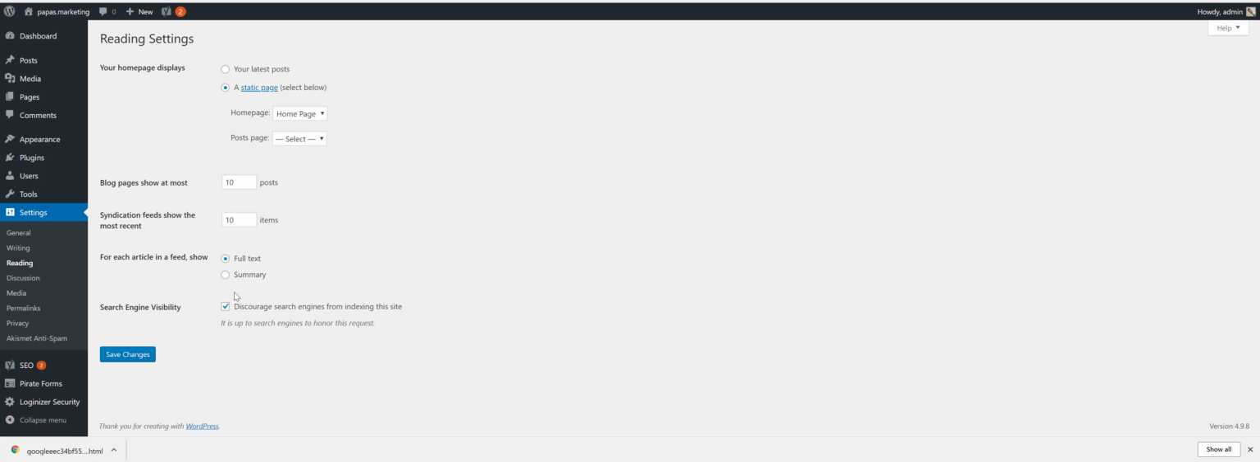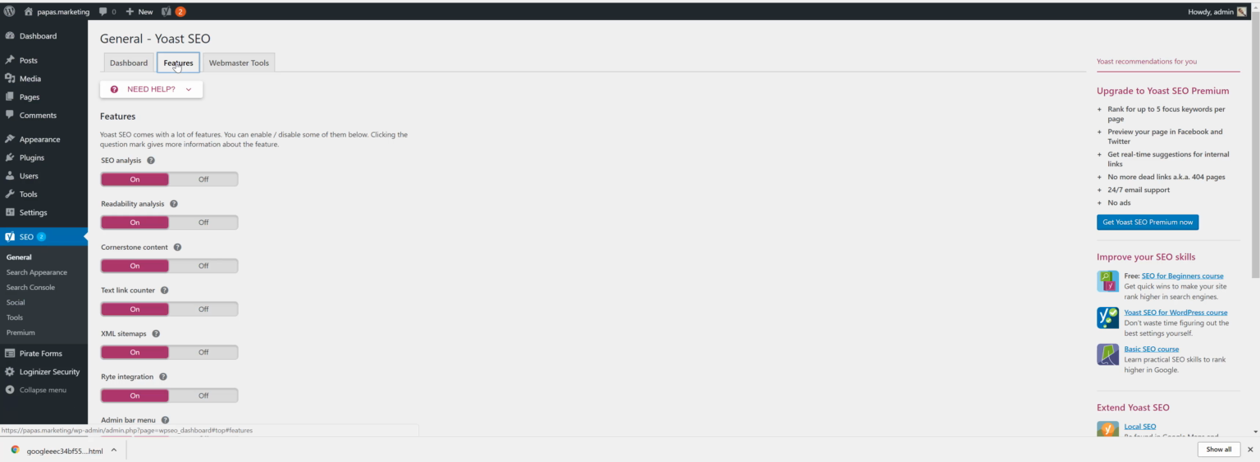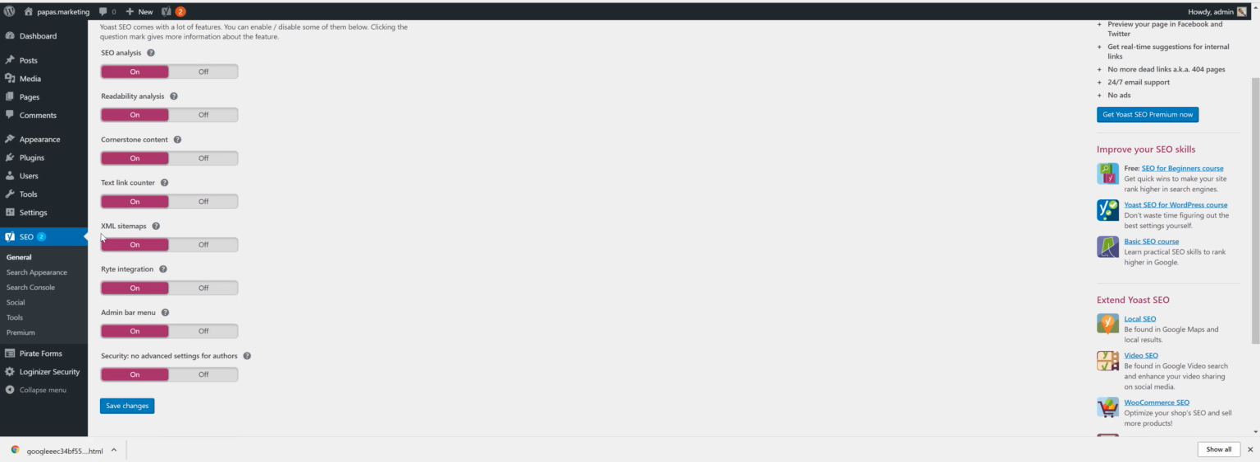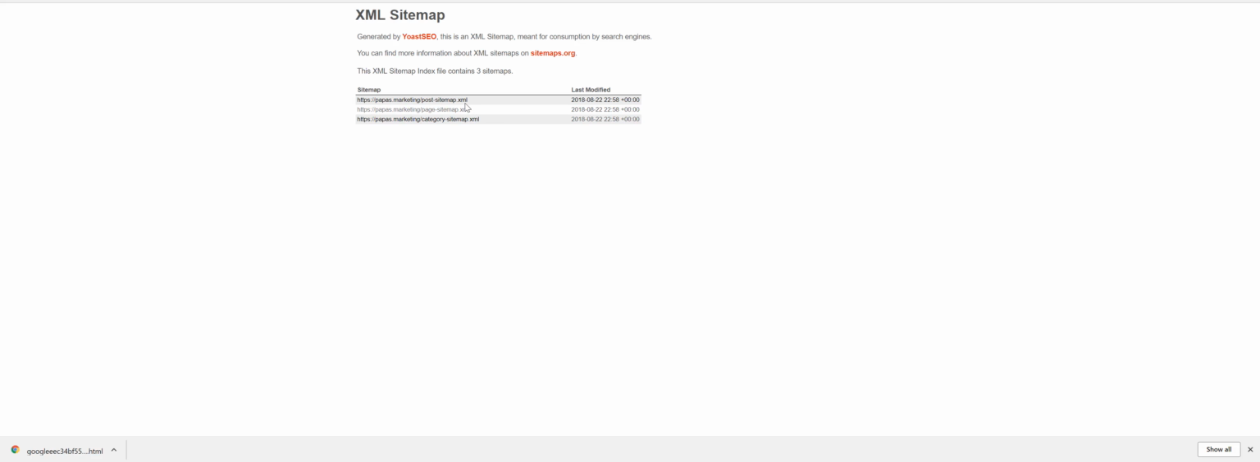Now, where to find a sitemap? How to create a sitemap? How does a sitemap look? So very easy. In the Yoast SEO plugin, you have under the features already a so-called XML Sitemap activated. It's on, right? And when you click on this little question mark here, then you can see there is a general XML sitemap, and if you click it, you can see what was actually created.